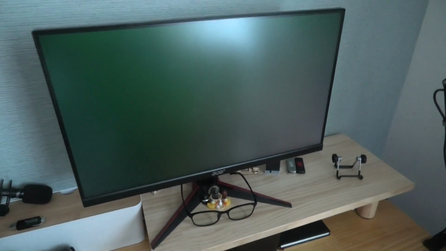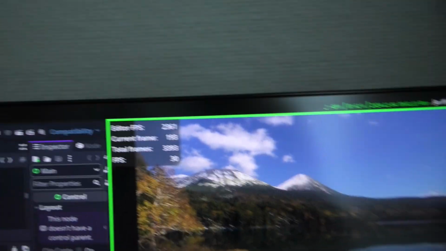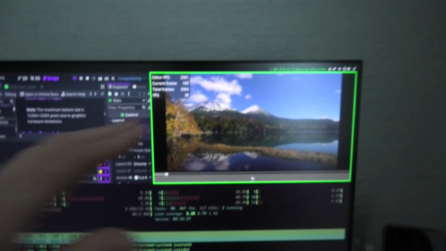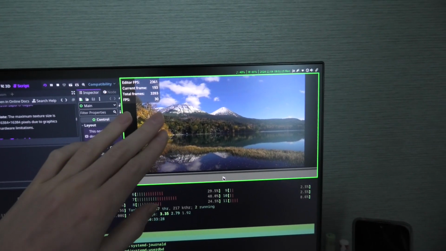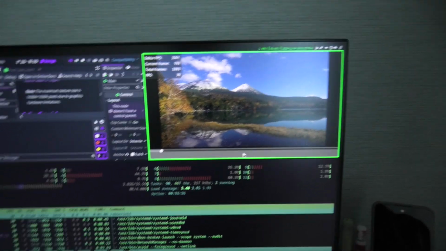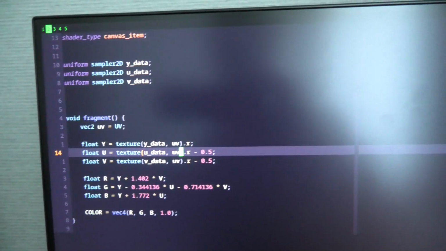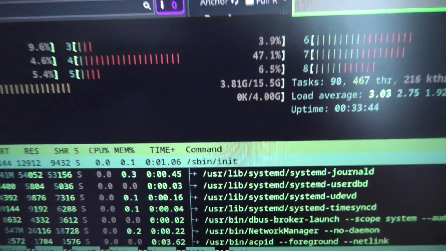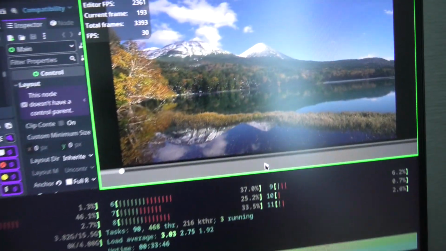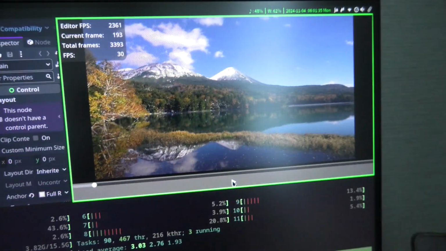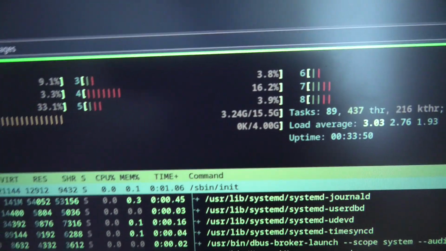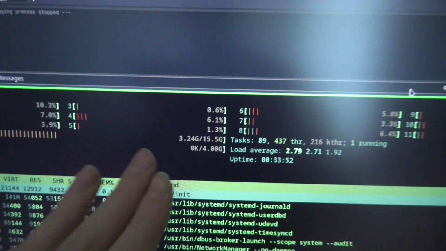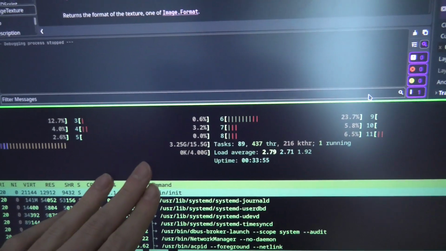I finally got it working. We have around 2300 FPS right now with 4K footage. But this is still with software decoding, so not using hardware decoding, only the shader, which is very, very simple. First part done, next step, shader. And also RAM usage: if I close this window, right now we have 3.8, 3.24, so it does not even take too much of your memory to run.